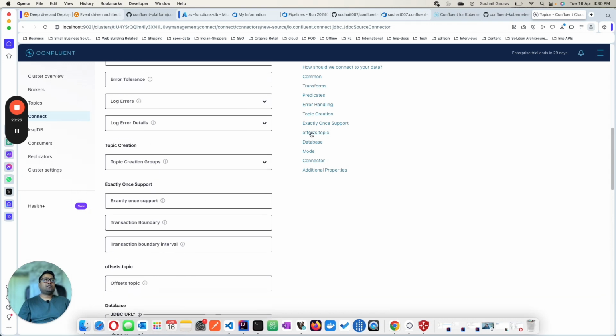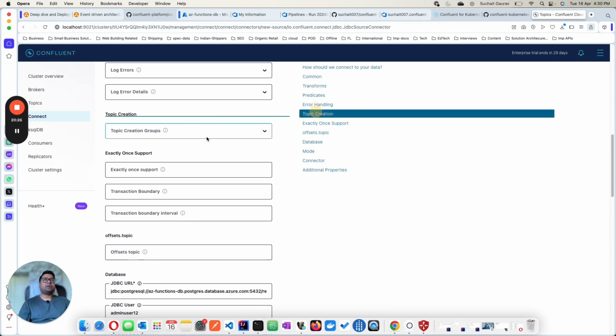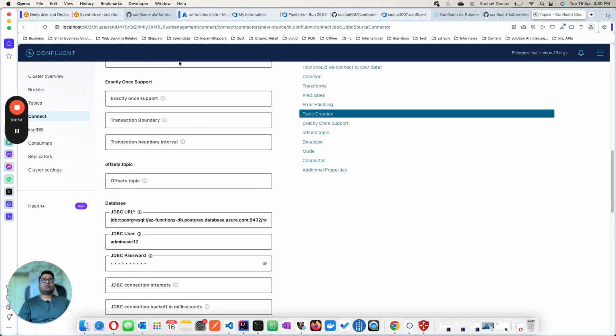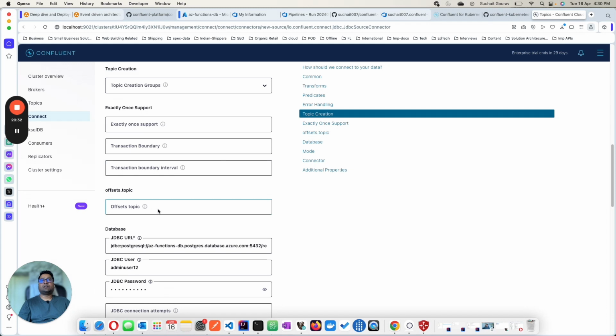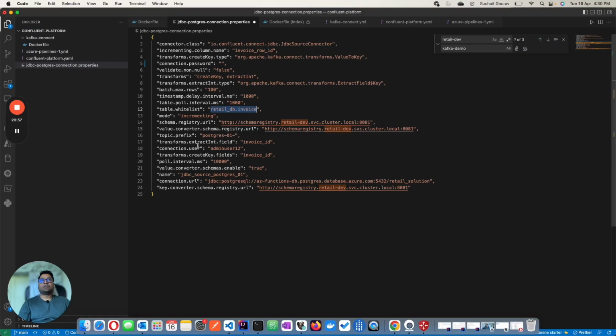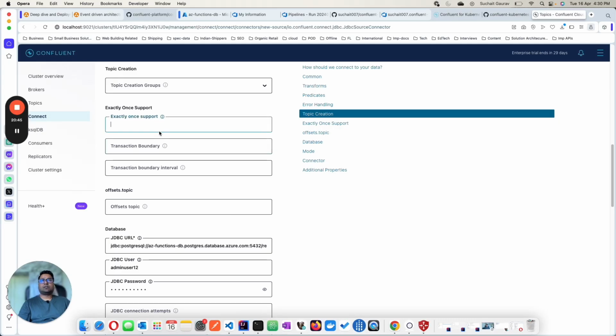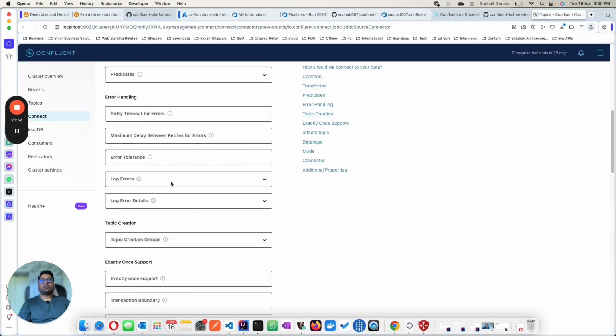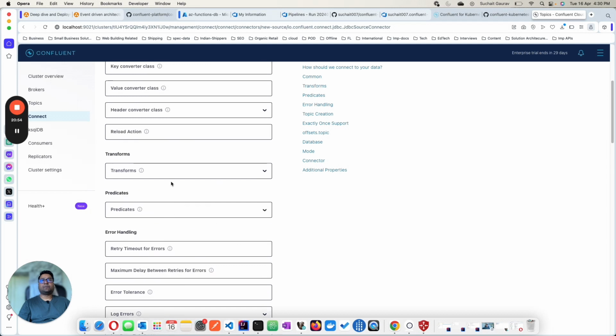And then where is the topic creation? Offset topic, it will automatically create. Then where is my topic name? Topic prefix. Exactly-once support, we don't need that, right? Topic creation, I believe it will automatically create the topic.